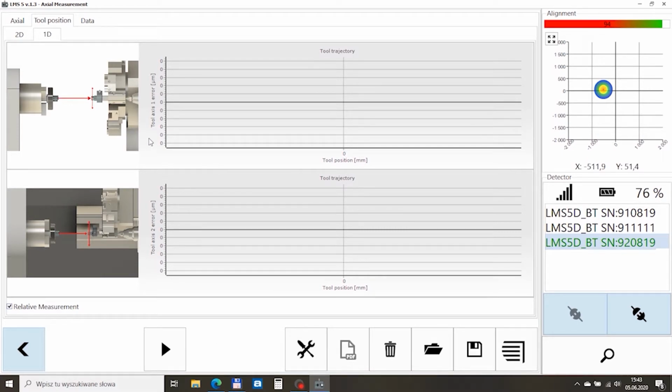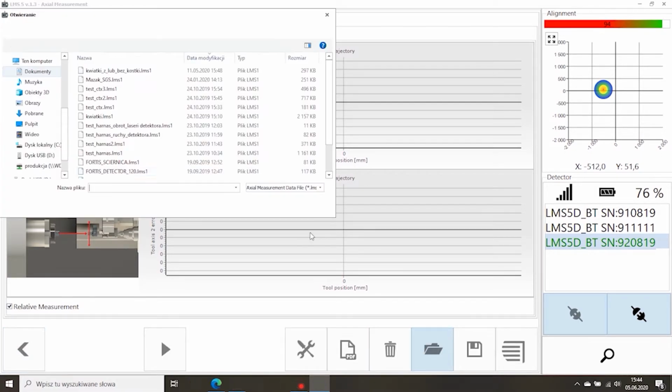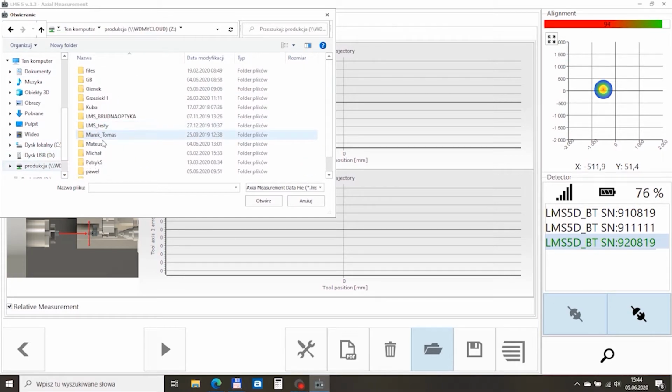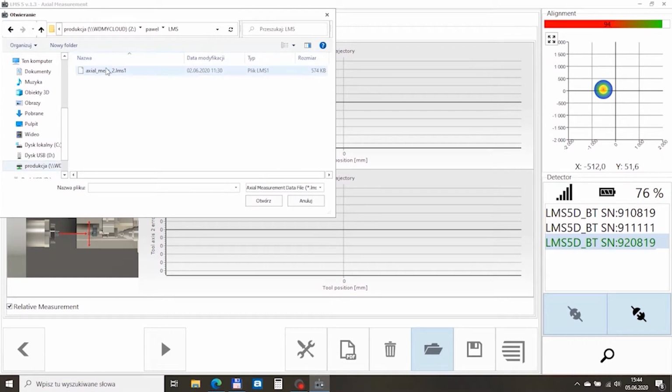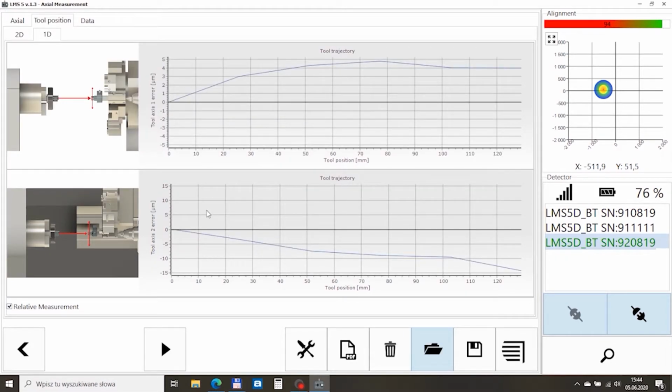The measurement screen is a bit more complex, with a few additional panels. Those panels are currently empty because we are prepared for measurement. When we start the measurement, the panels will be filled with data. Also, we can fill them with data by opening previous measurements, for example, such a measurement like here.